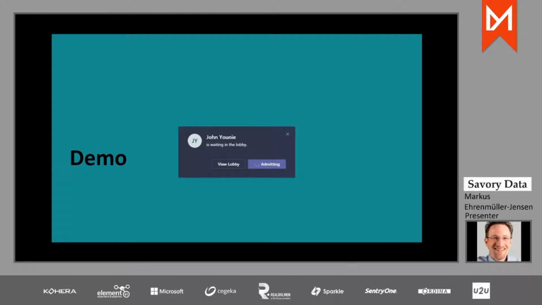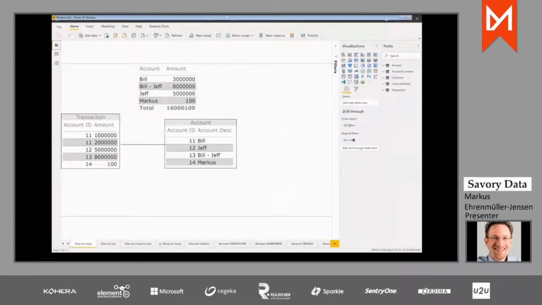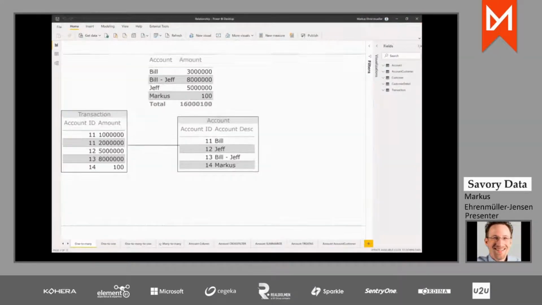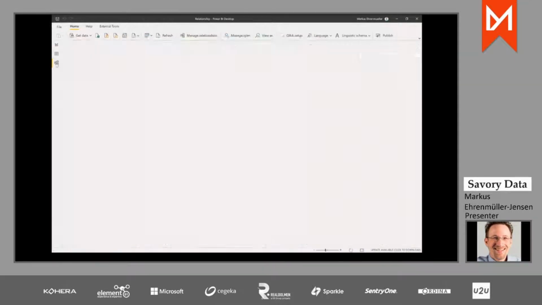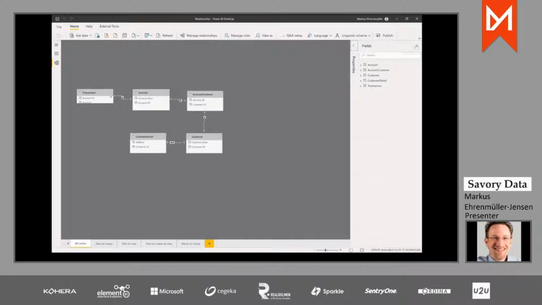Let's see this in a demo. So let's start the first demo. That would be the relationships. So I've got Power BI here. We don't need this. And let's start with the model view. So in the model view, we see how the relationships can be.